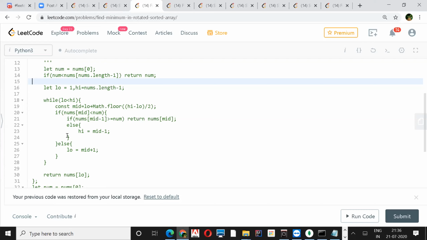While low is less than high, compute the mid. Then if nums mid is less than num, so num is the first element, right? Just like a monotonically increasing thing, there should be one point in the array where, from the beginning, everything will be bigger than the first element if it is rotated. And at some point, all the elements will become less than the first element. We need to find the first of those elements.